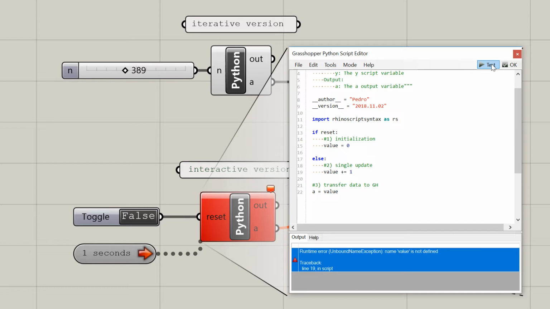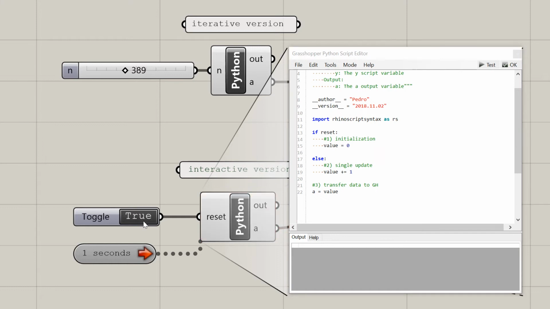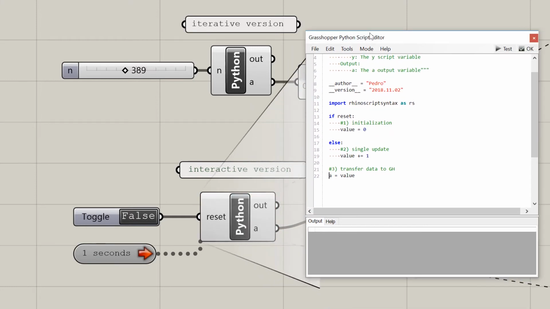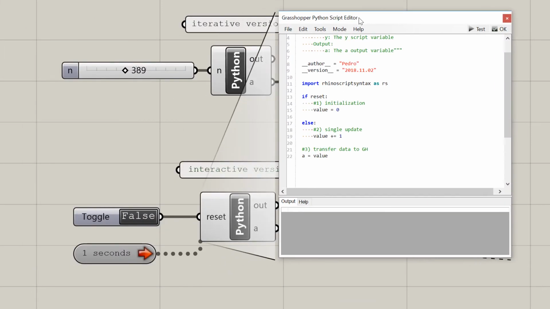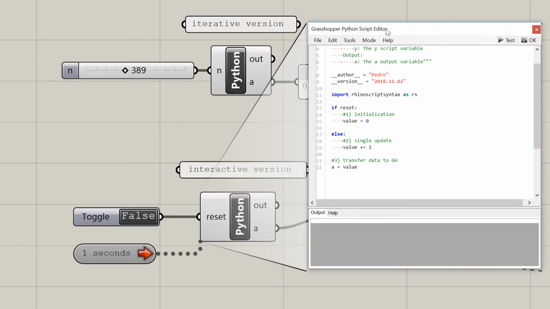Okay. Yeah, and sometimes the code still breaks in the sense that I didn't run the reset step and it's trying to do the update before I initialize. So I just do it again and it's going to work. Okay, now it's working. So that's the basic idea. And in the next video, I'll show how to use geometry in the same setting.